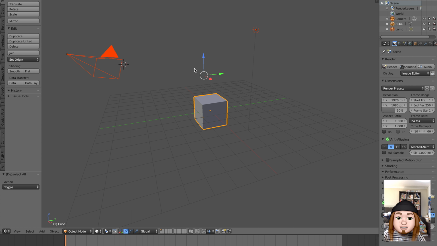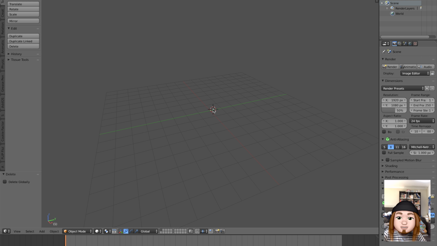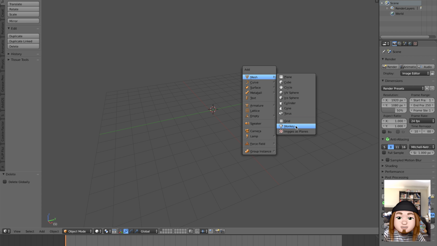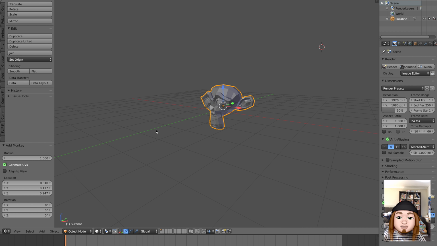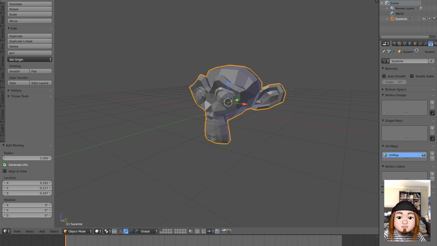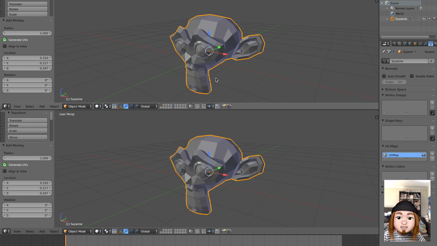Let's see, if we delete everything in the 3D scene here, and maybe just create Suzanne. So we have Suzanne there, and then just enable Generate UV. That should be on by default. And now we have Suzanne with UV. We can basically drag and drop an image onto Suzanne.